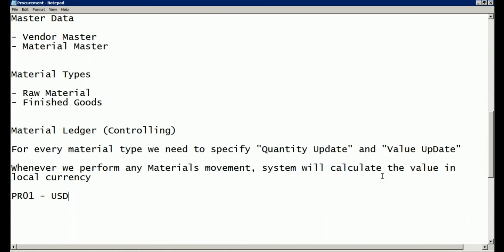Because this is a US company. For PR02, this is a German company, we specified the local currency as Euro. And for PR03, which is our Turkish company, we specified TRY, right? Right, Abdul? Now, which means whenever I do any transaction in PR01, all my values will be in USD. Whenever I do any transaction in PR02, it will affect values in Euro. And whenever I do any transaction in Turkish currency PR03, it will be updated in TRY.